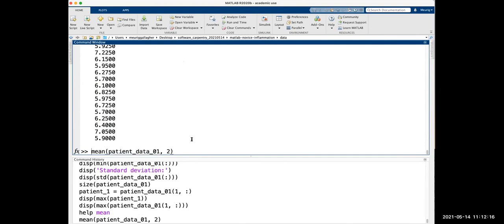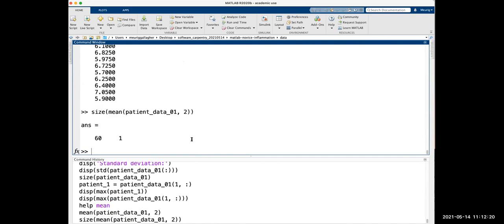And again, we can check the size of this. So the size of this thing that we've done here, you see it's 60 by 1. So we've got 60 patients. That makes sense. Each patient's got a variable, and we've got 1 now instead of 40. So whereas we had 40 entries, we've now taken the mean of these 40 entries and distilled that down into a 1.